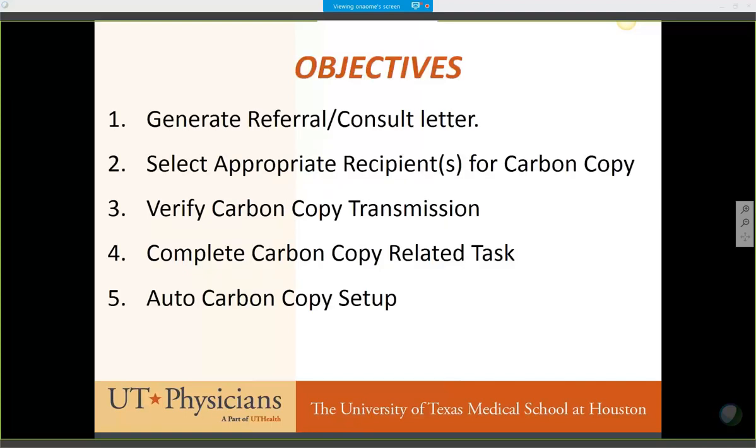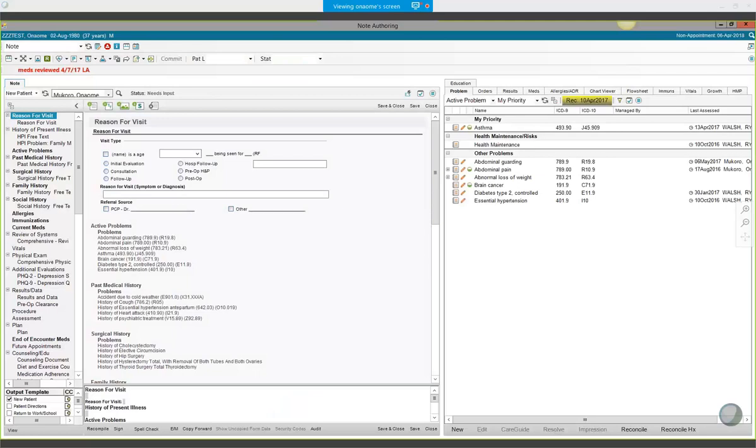Today, these are our objectives for referral letter and consult letter. First, we'll generate a referral or consult letter, depending on the note you have. We will select appropriate recipients for that carbon copy. We'll verify that the carbon copy was transmitted. We'll also complete the carbon copy related tasks, and then we'll auto carbon copy. I'll give you an example of an auto carbon copy setup, which is ultimately what we want everybody to do. All right, let's jump into the EHR here.